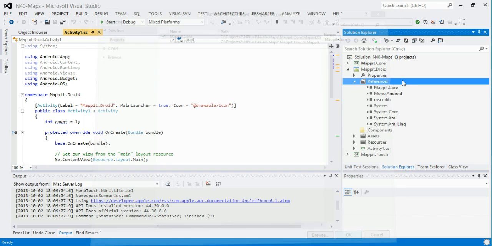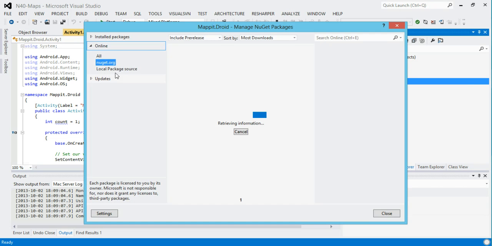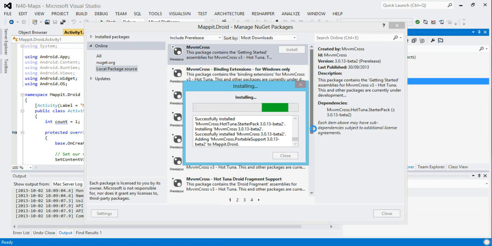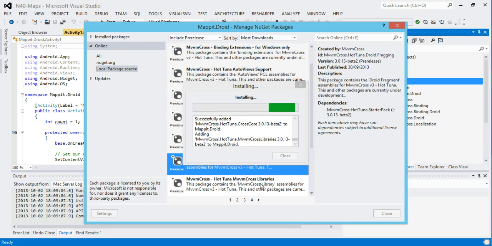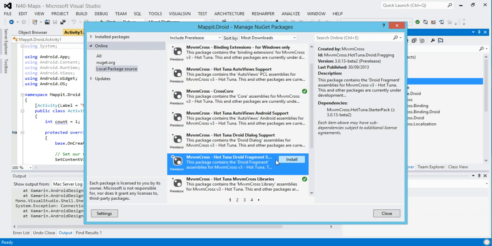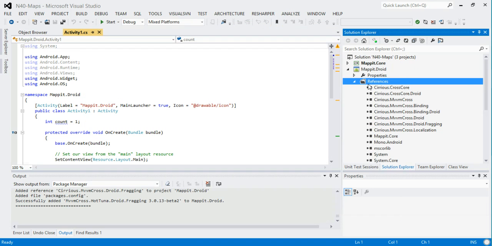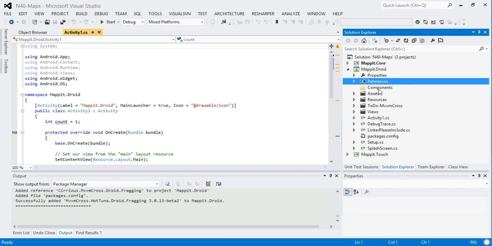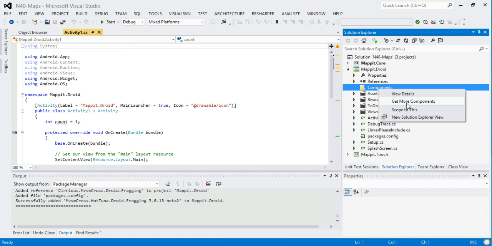And I'd like to add the NuGet packages. I'll use the local ones for speed. So I'll add in those, and I'll also add in the Fragment support, because we're going to use Fragments, because Fragments is the way that Google Play in particular uses Android for maps. So I'll do that, and then the next thing I need to do is also pull in the component for Google Play.